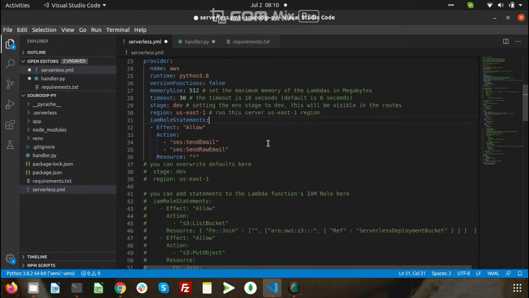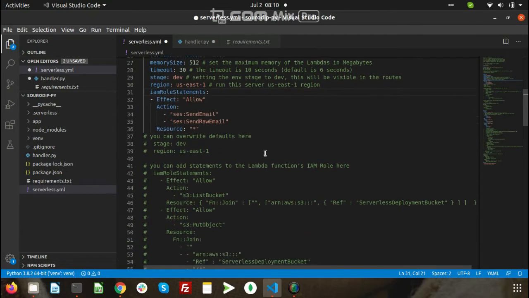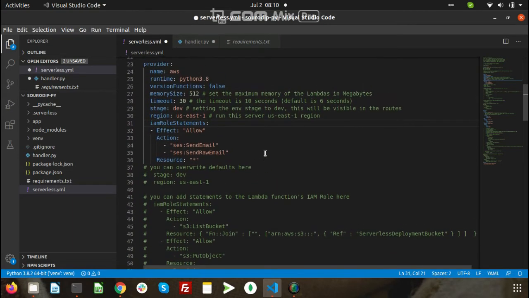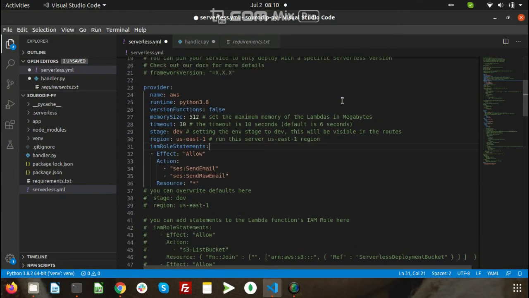As you can see, I've deployed my Lambda in region 1 under the dev stage, and we have given a set timeout for this Lambda, and memory size as 512 as well. This is how we can manage the IAM roles of individual Lambda from our serverless.yml file.